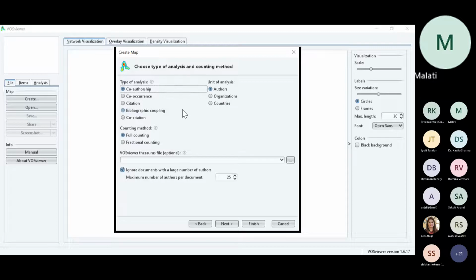The problem will be that you have to remove the duplicacy if you are going for the manual. There are many journals which are indexed in both of the databases. So there will be duplicacy of records, right? So you have to remove those records manually if you are preparing the Excel, the CSV file.